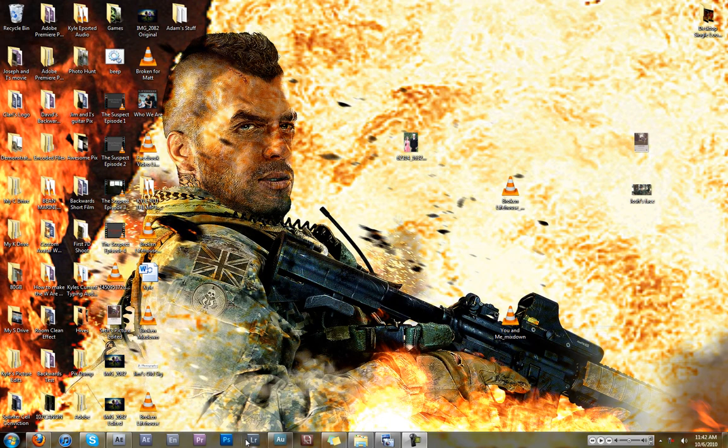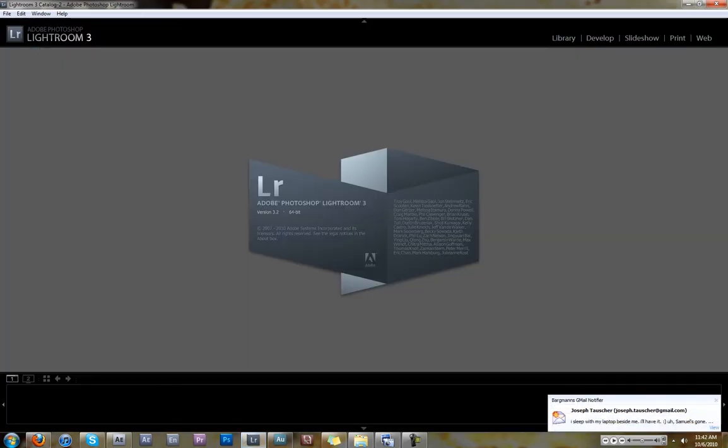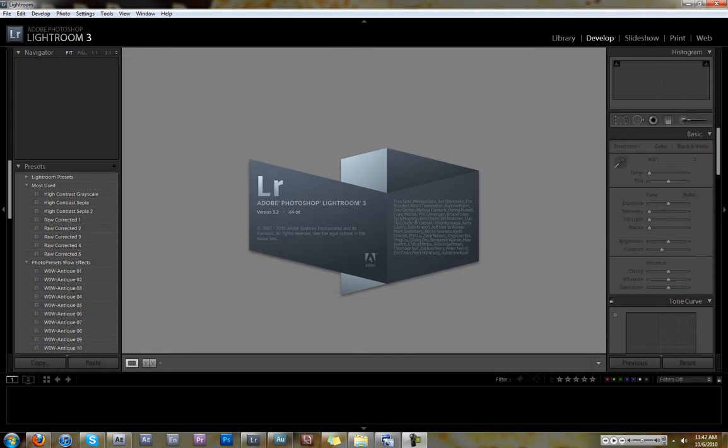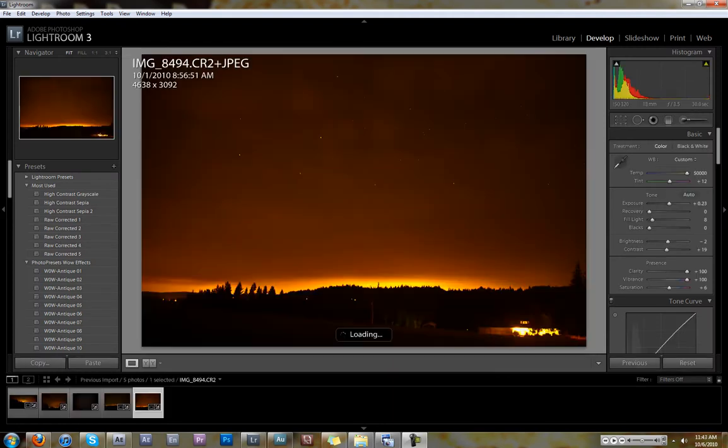Hello, I'm going to show you guys how to add signatures to photos in Lightroom. So first thing, open Lightroom up. Now let's just use this picture, it really doesn't matter.